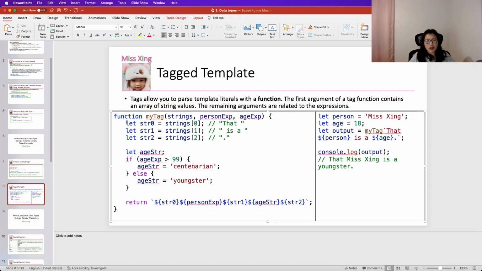Anyway, this is another example. From the string I get 0, 1, 2, because here I have the text and this dot. I have 2 expressions here. Person represents the person's name, and the age expression is going to be 18. In the return of the tag you can actually return something. You can return some values, and when I call it, you will get the returned values, and then you can print them out, just calling it as a regular function.